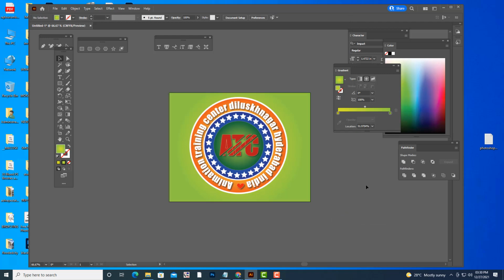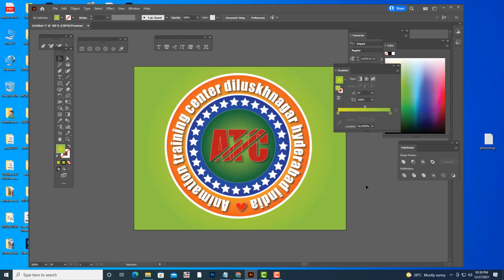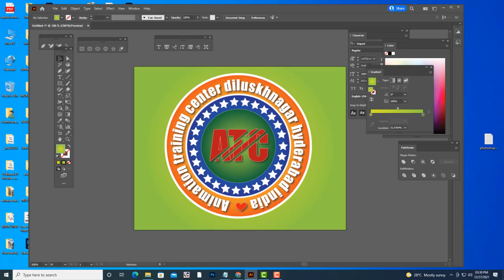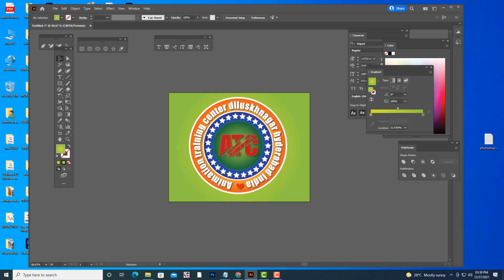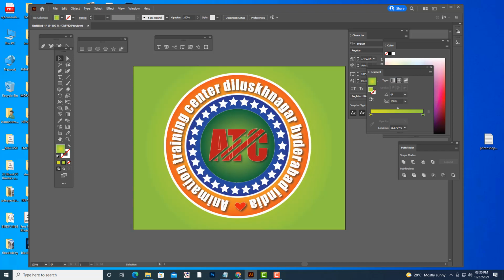We have created a stamp logo. This is called a stamp logo. We have actually used all the options that we have covered till now. We have used blend, we have used pathfinder, and we have also used the text option, text on a path. So what is the last step we have to do?